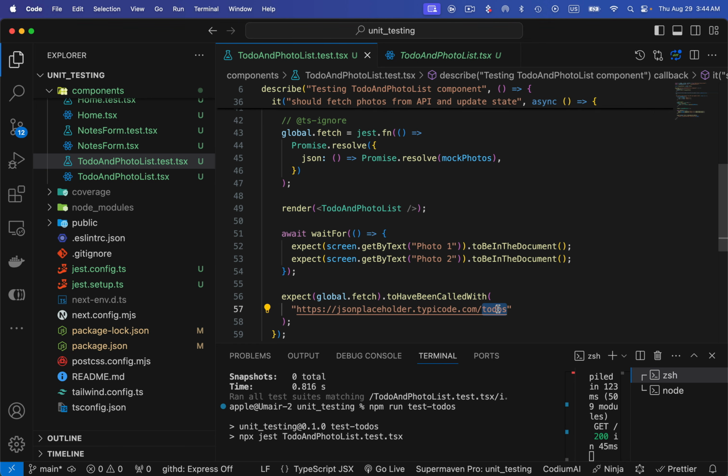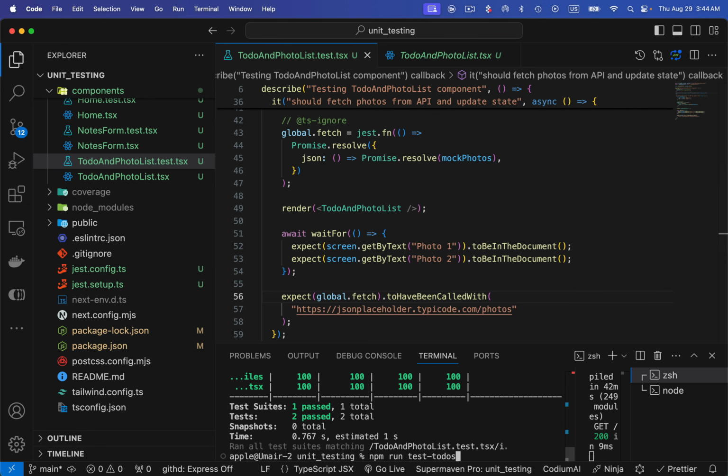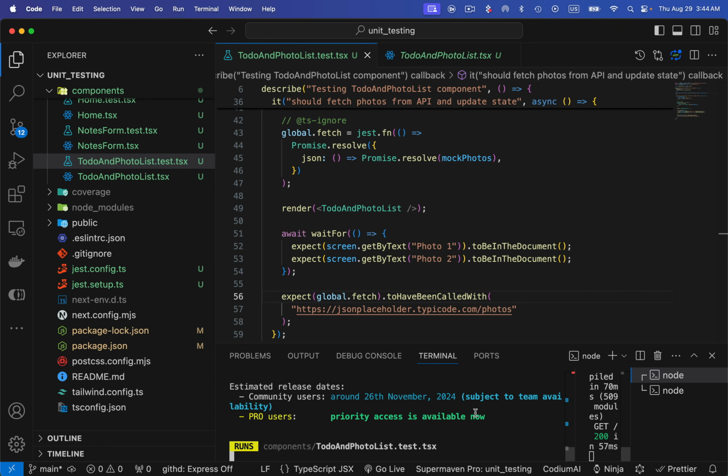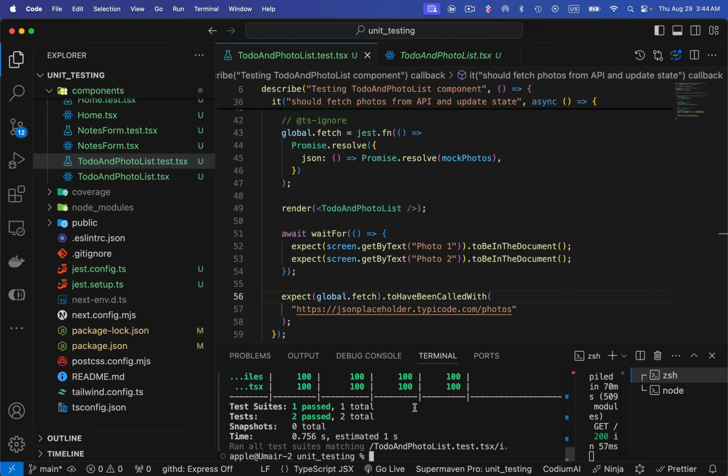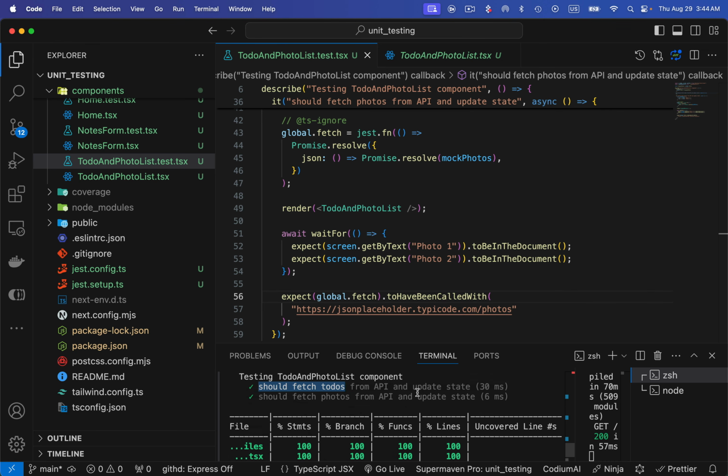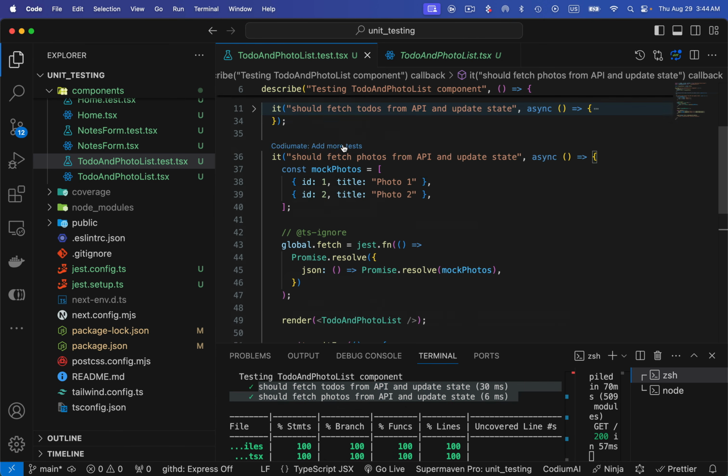Now I need to update this API. Let's update that to photos like this. And now let's run this test, npm run test to dos. Now you can see that it is passed. Both of these tests are passed with this mock data.